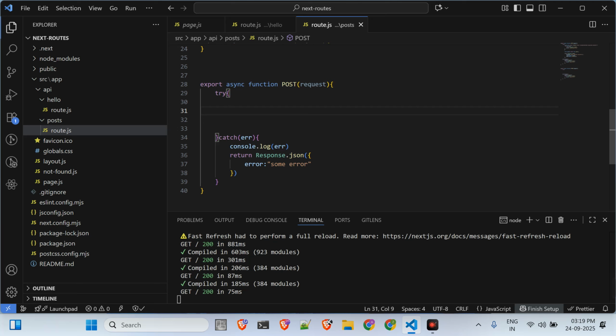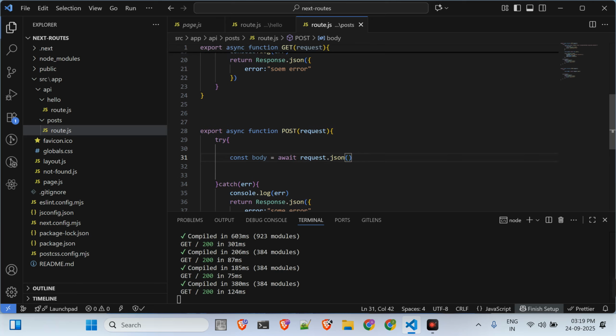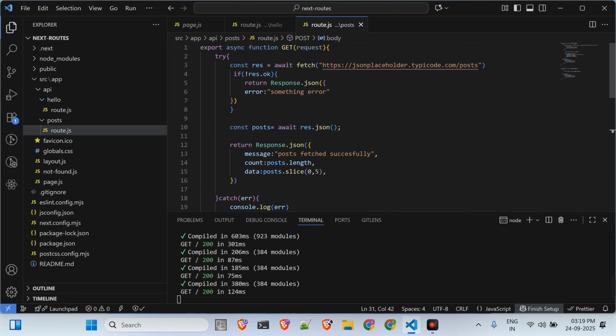So what I will do now, this is a post request, so I will be catching the data which I'll be getting from the payload. Okay, so I'll say const body is equal to await request.json. What is happening over here is we will be catching the data which we will get from the body. Okay, and after that we have to post the data somewhere. And where will we be posting the data? We will be posting the data to the same URL.